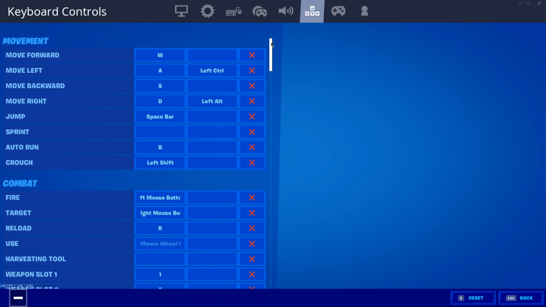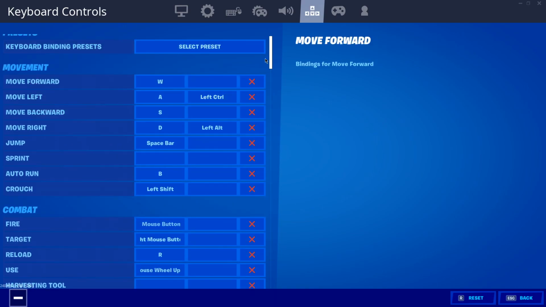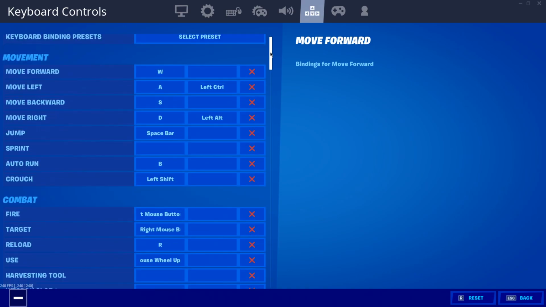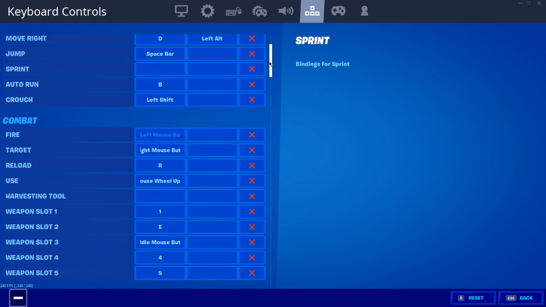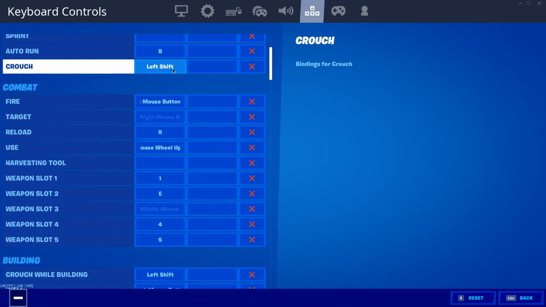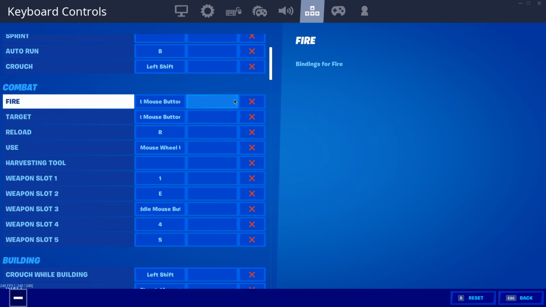Here are my keybinds. As you can see, I have double movement keybinds, which if you don't know that, search up double movement keybinds for Fortnite. It's really good to learn. My auto run is B. I don't really use auto run that much. Crouch is left shift. My use is mouse wheel up, so I have tap to interact, so I just scroll up once.